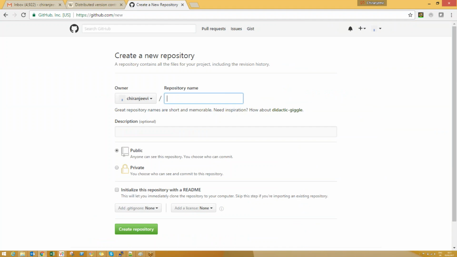Just create it here. I would say DevOps Chan. I'm creating a repository in my account, and there are two types of repository you can create: public and private. What do I mean by public and private? Public means once you create a repository, anybody can see it, as it is hosted on the internet in the cloud.